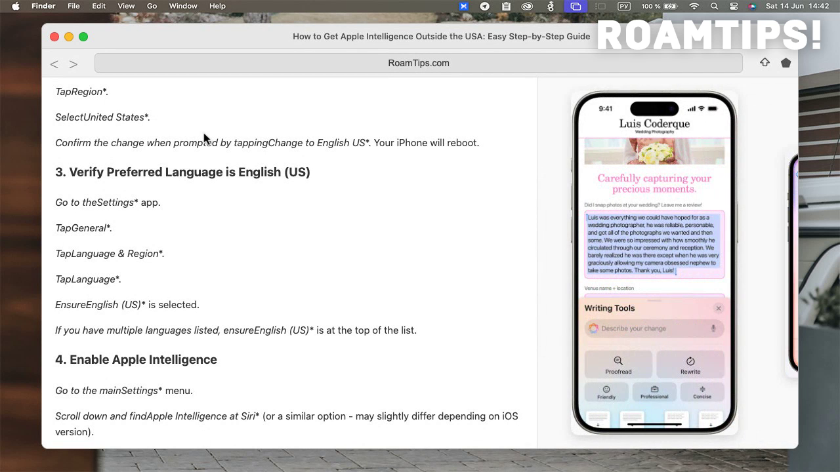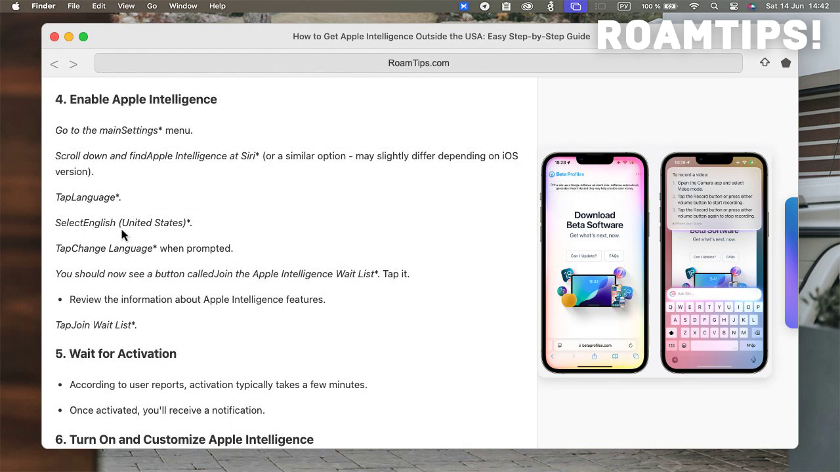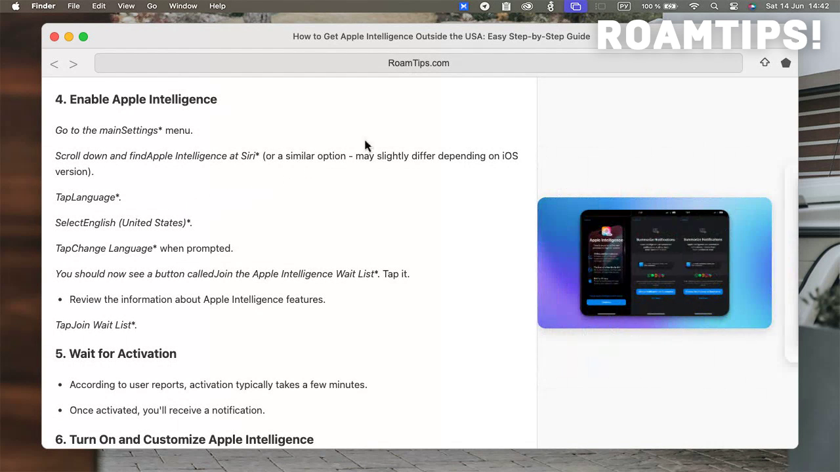Now that the iPhone's language and region are set to the United States, let's set up Apple Intelligence. Go back to the main settings menu, scroll down, and you should see a new setting called Apple Intelligence & Siri. Tap that. It's crucial that Apple Intelligence is set to English, United States, for this to work. So tap Language here and select English, United States.